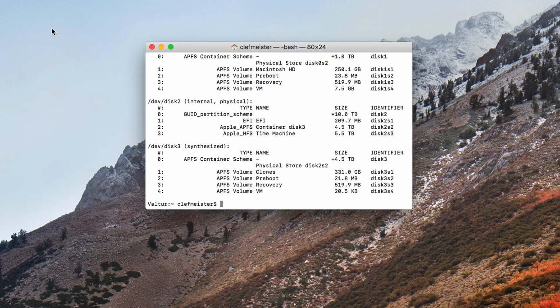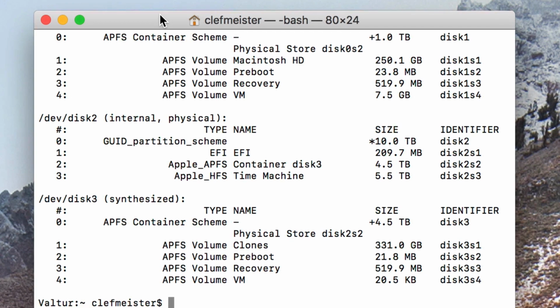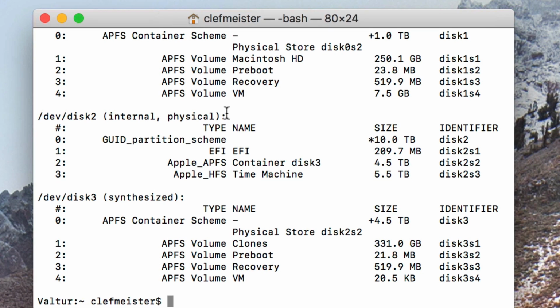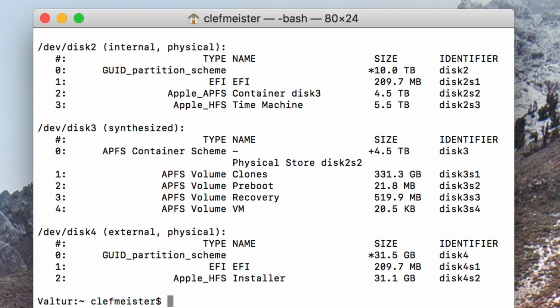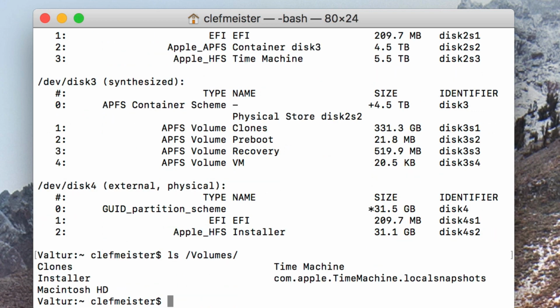Once you've made sure of that, we'll go into terminal. And we'll type diskutil list to find out what the name is of our installer, our USB drive. I named it installer. You can name it whatever you want. We also need to know where it's mounted. So we'll check in volumes. And there it is as installer.